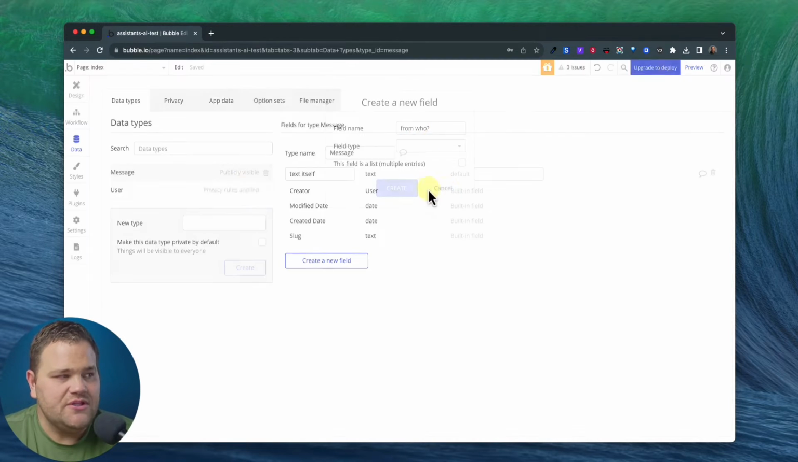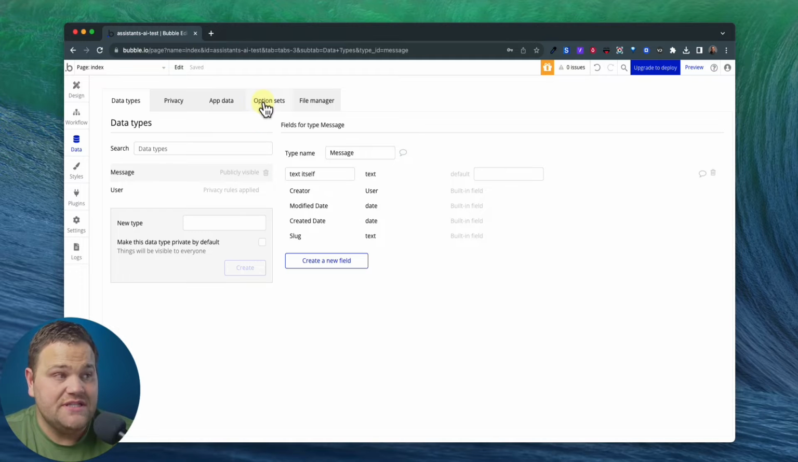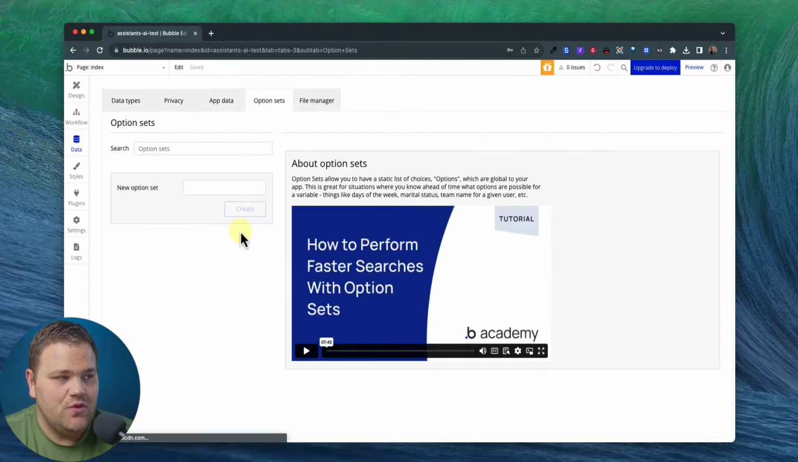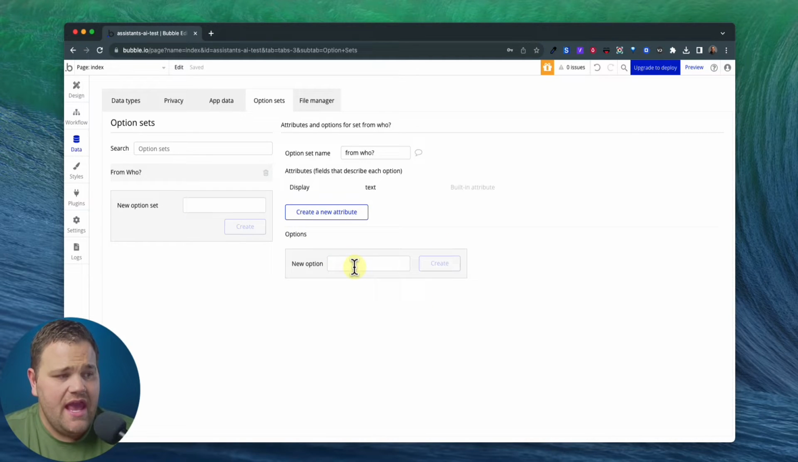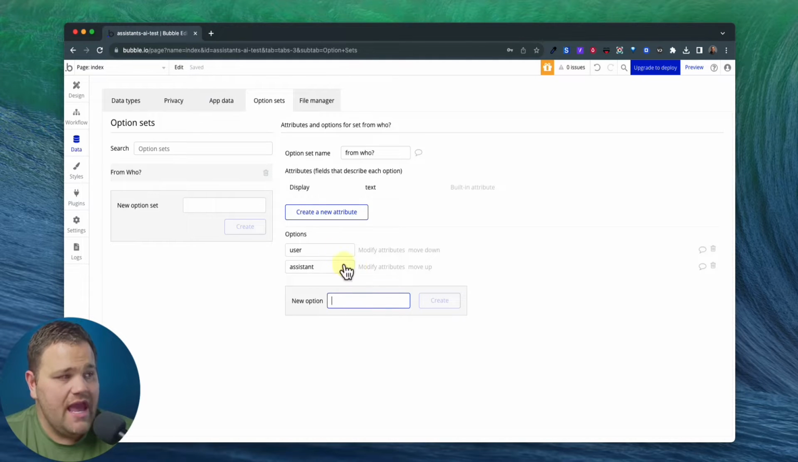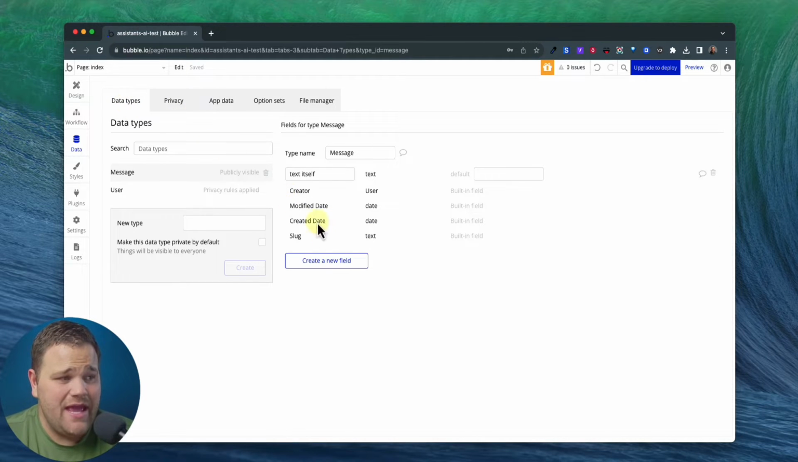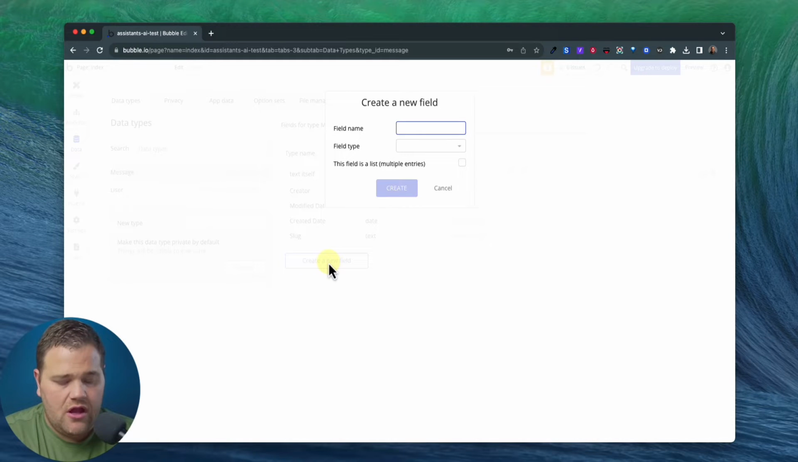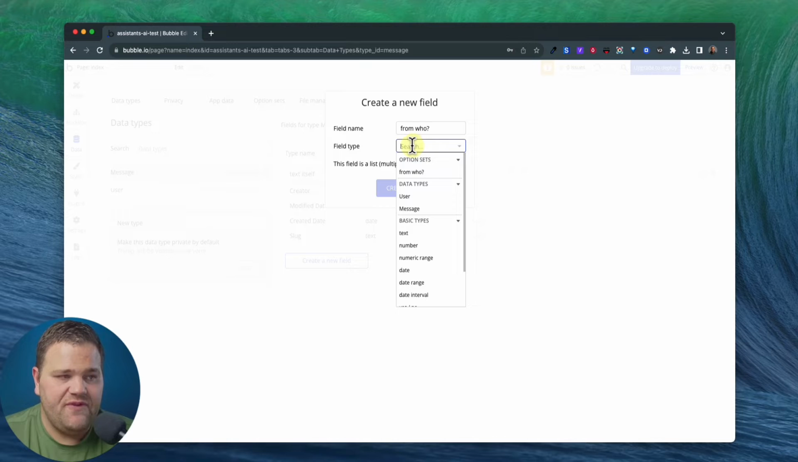And so for options, what I like to do is go to the option sets. I know it's just 2 options, but I still like to do it. So I'll say from who, and just make that option set. And then I'll say literally user or assistant. And then I'll come back to my data tab and I'll make a new field and I'll call it from who. And the field type will be that new option set we just created, from who, and click create.